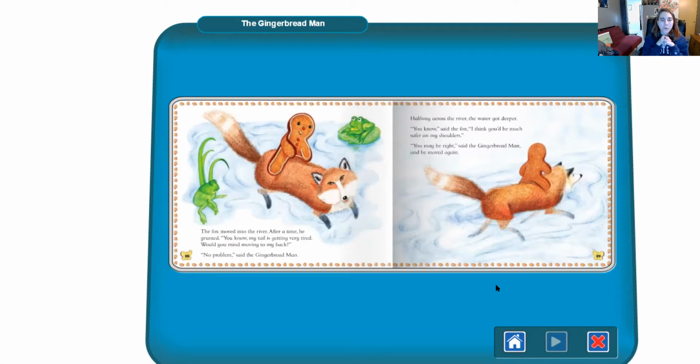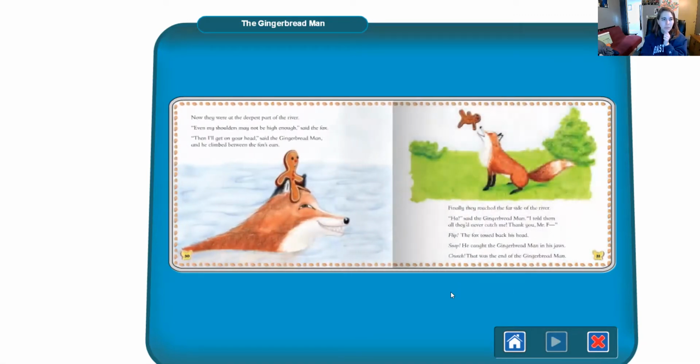Halfway across the river, the water got even deeper. "You know," said the fox, "I think you're much safer on my shoulders." Can you point to your shoulders? "You may be right," said the Gingerbread Man, and he moved yet again. Now they were at the deepest part of the river. "Even my shoulders may not be high enough," said the fox. "Then I'll get on your head," said the Gingerbread Man, and he climbed between the fox's ears.